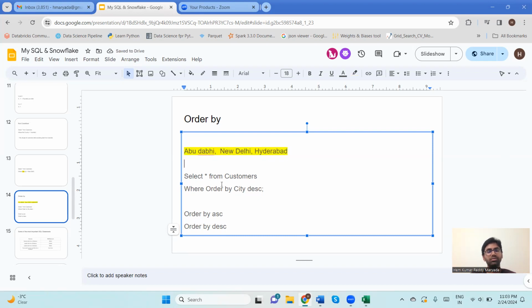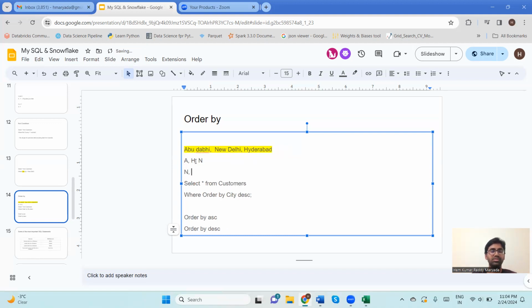So the data in the table gets organized. All the rows which have the city as Abu Dhabi come first in your output, and later Hyderabad comes next, then New Delhi. So the order is A, H, N if you keep ascending. If you keep descending, it comes like New Delhi first, Hyderabad next, and then Abu Dhabi.